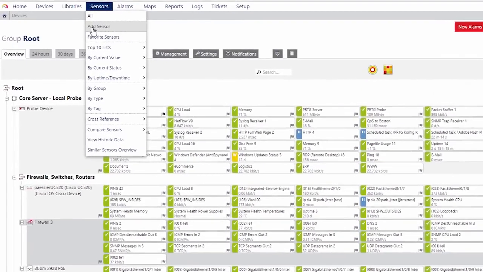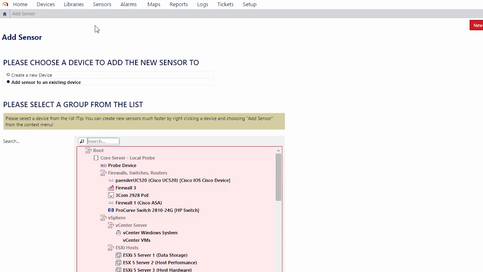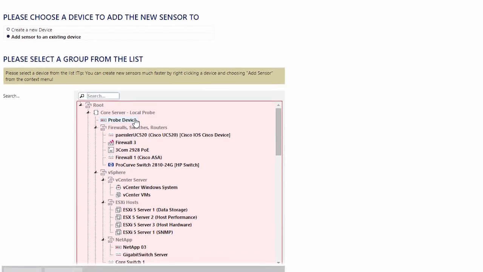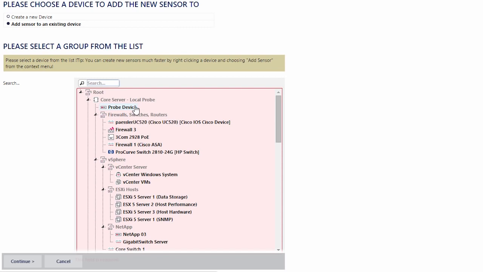So let me start by adding a new sensor, and I'm going to add it to the probe device. I will mention here you have an option with these sensors to add them to the probe or to add them to individual devices. We recommend first add it at the probe level, make sure everything is working, and after you've got it working okay, then move it down to the device level. So for today, I'll do a probe.